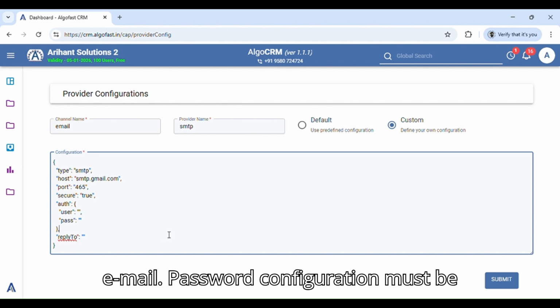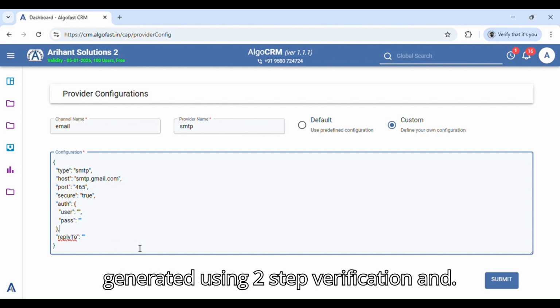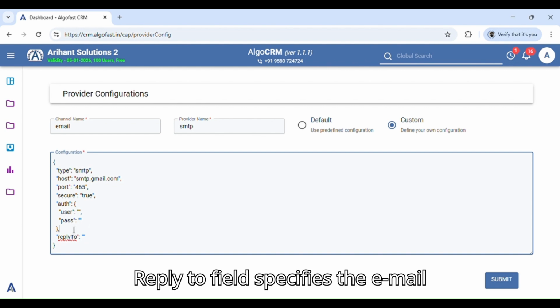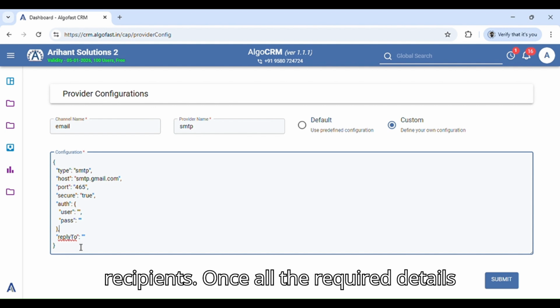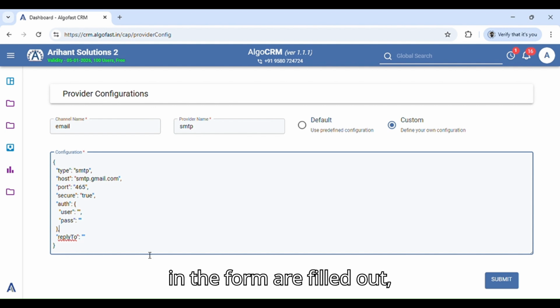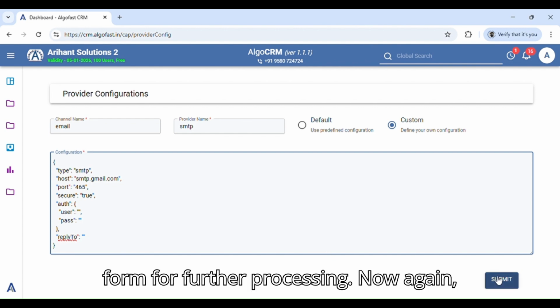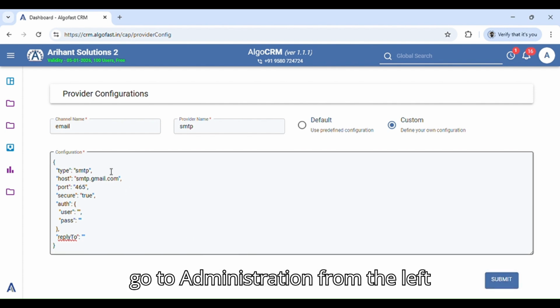The password must be generated using two-step verification, and the reply to field specifies the email address that will receive replies from recipients. Once all the required details in the form are filled out, we will proceed to submit the form for further processing. Now again, go to Administration from the left menu panel.